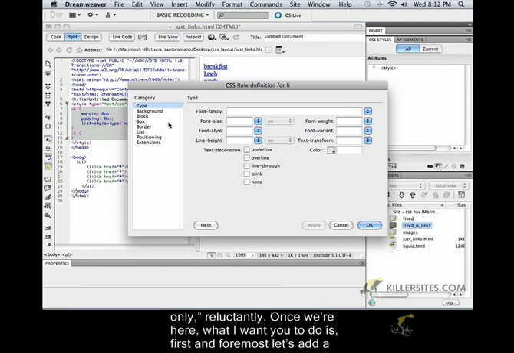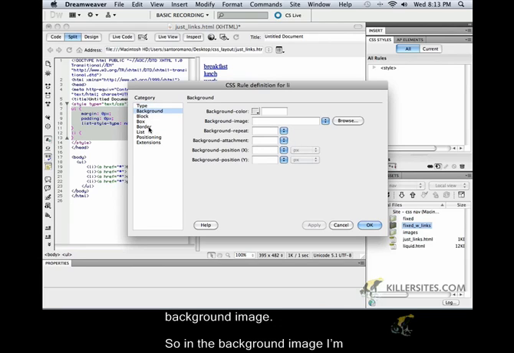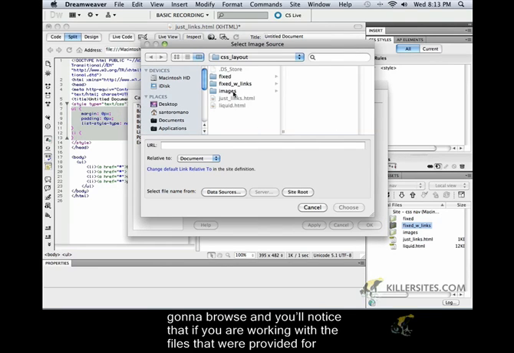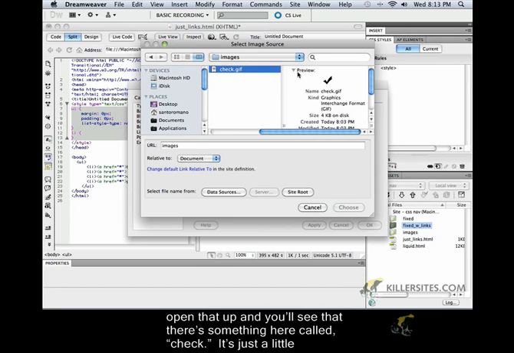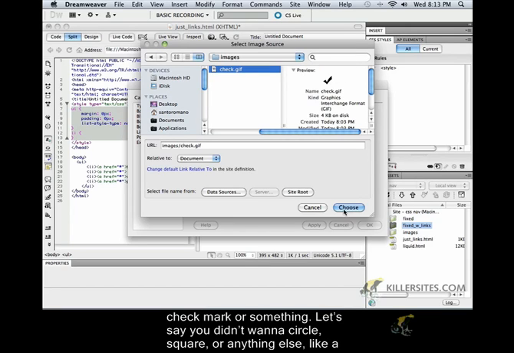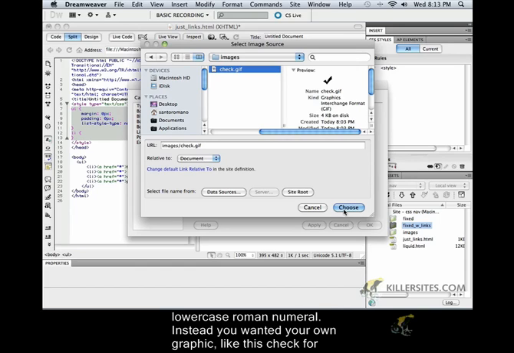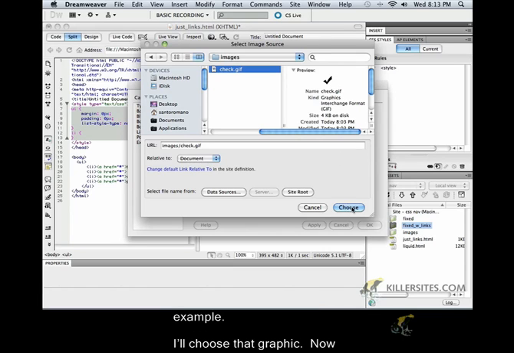And once we're here, what I want you to do is, first and foremost, let's add a background image. So in the background image, I'm going to browse, and you'll notice that if you are working with the files that were provided for you, you'll see that there's an images folder next to your just links folder. I'm going to open that up, and you'll see there's something here called check. It's just a little check mark or something. So let's say you didn't want a circle, a square, or anything else like a lowercase Roman numeral. Instead, you wanted your own graphic, like this check, for example. So I'll choose that graphic.